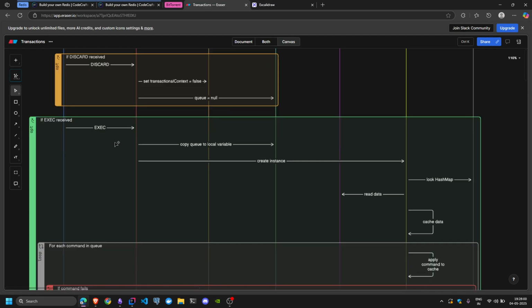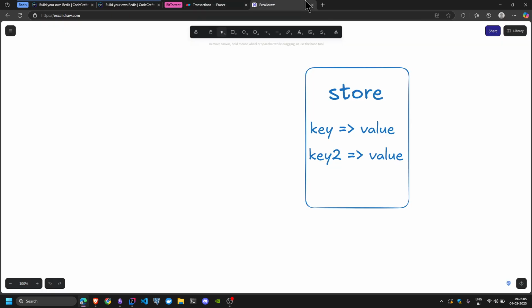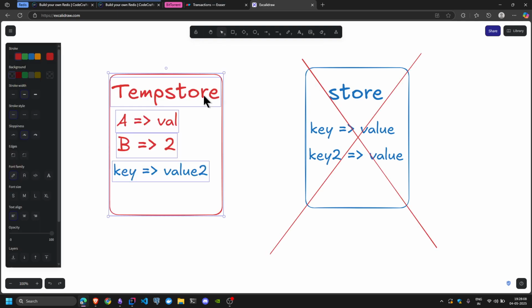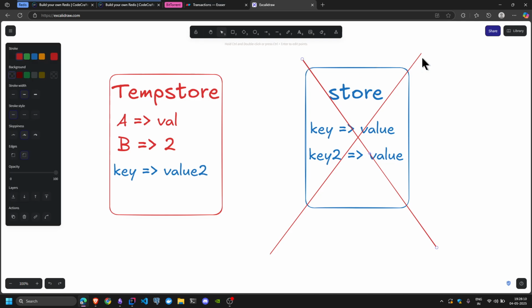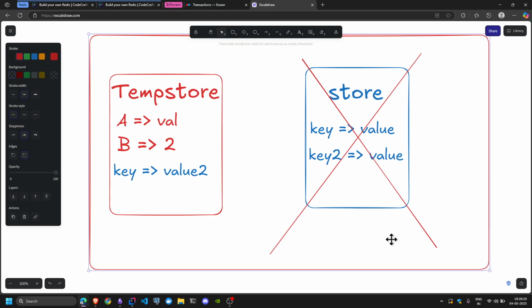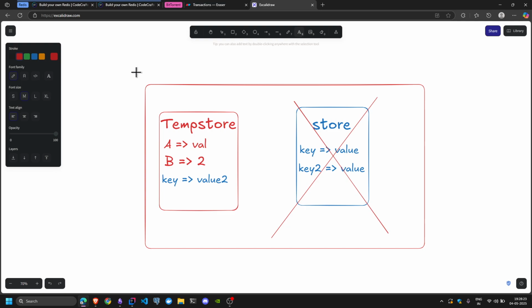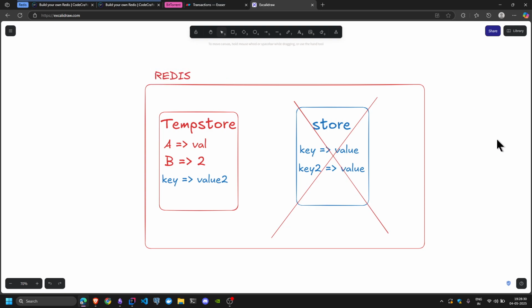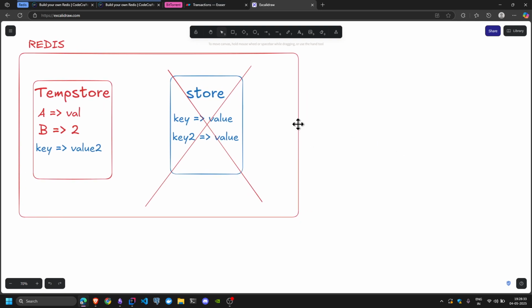When I receive an exec command, what I'll do is... this is all part of a Redis server. Okay, but a Redis has slaves as well. A Redis master node has slave nodes as well.